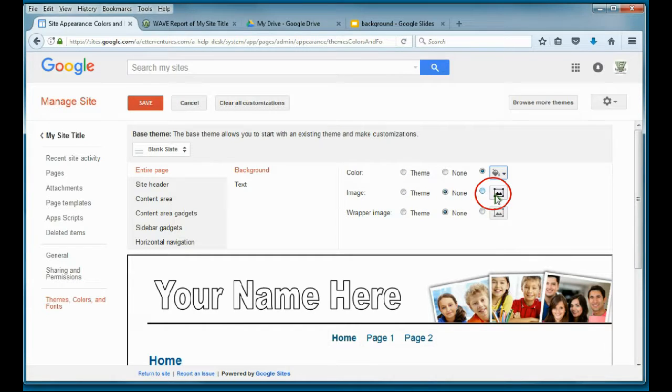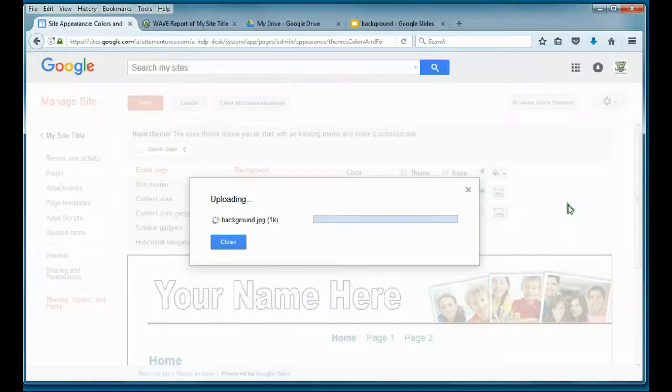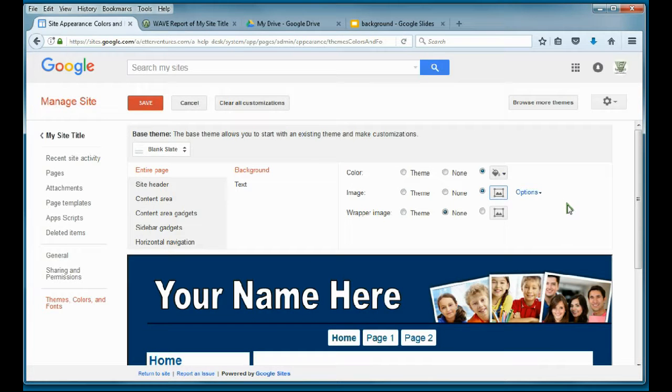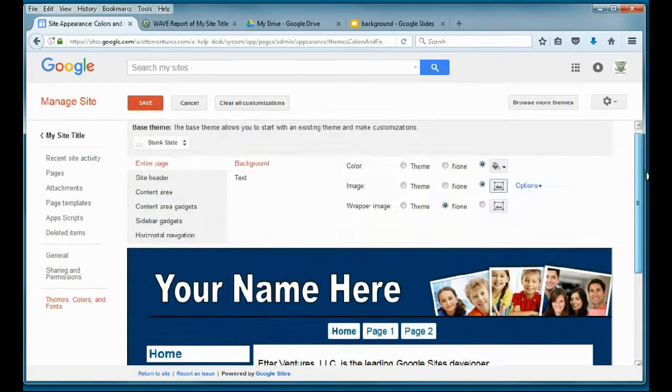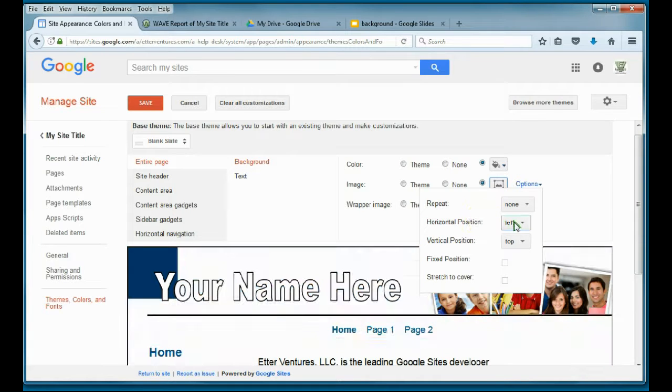Next, to create a blue background, we're going to go into our image area and click on the little icon for the image so we can upload the background image that we created in Slides and put it into that area. Now, the default for any image that comes in is for it to repeat horizontally and vertically. You can explore the little options that show you how the image is acting based on the selections that you make.